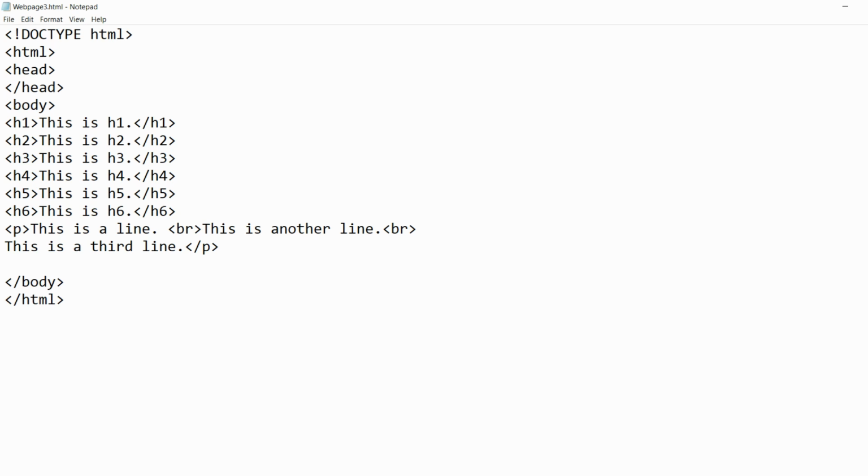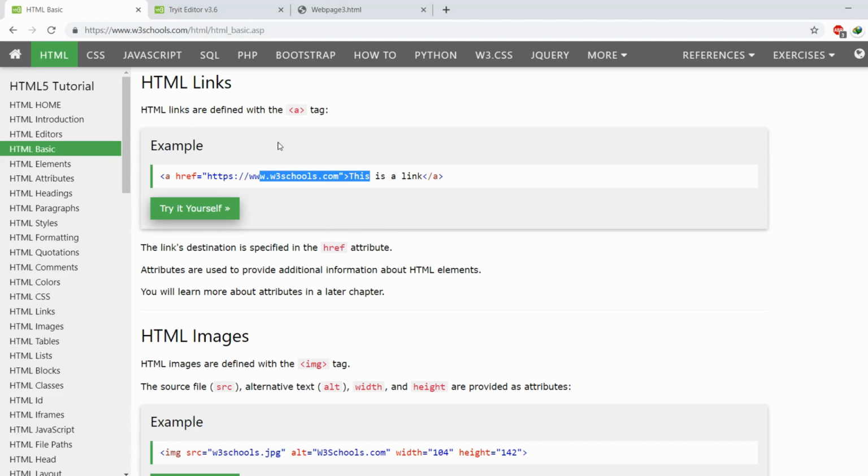Now let's talk about another very important part of every single web page, which are links. Every single web page has links to different parts of the same website or different parts of other websites. So how do we enter a link in our document? To do that, we use the A tag. It is a little different than all the other tags you're familiar with. Let's say we want to enter a link to this W3 Schools page. So copy this link. You can hit Control-C or just copy it.